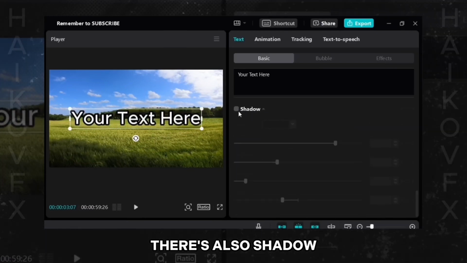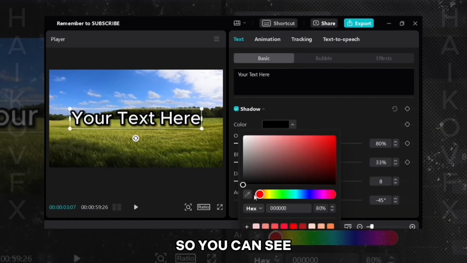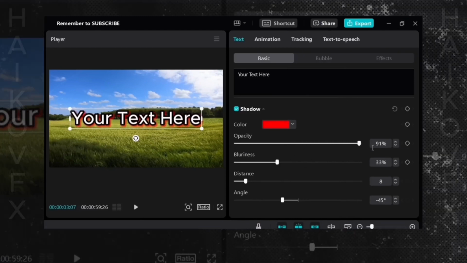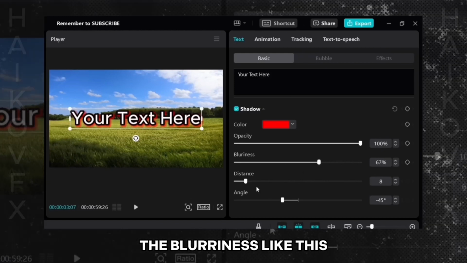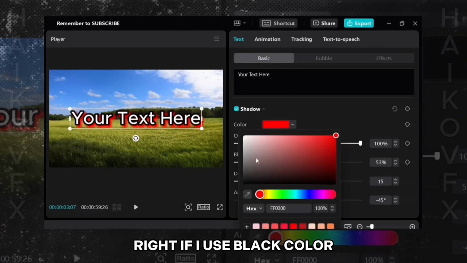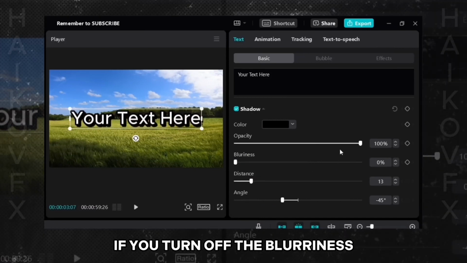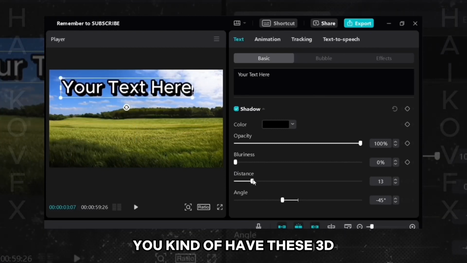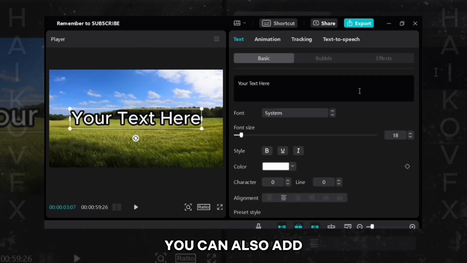Then moving on, there's also shadow. You can add a drop shadow to your text. So I'll use a different color so you can see. I'll use red color. So you can adjust the opacity so it's easier to see. You can also adjust the blurriness like this. You can also adjust the distance. Alright? If I use black color, you can see that we can create this text effect. If you turn off the blurriness and you increase the opacity, you can actually create this kind of effect where you kind of have this 3D effect in your text. Like this.